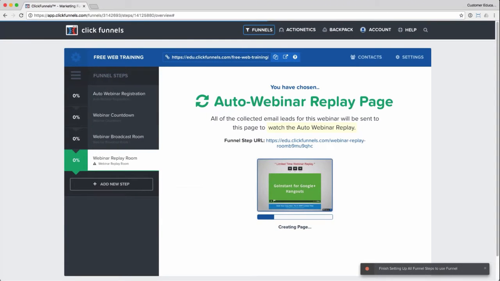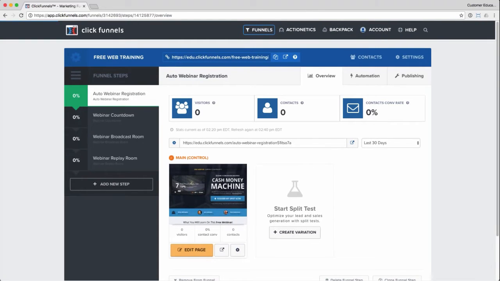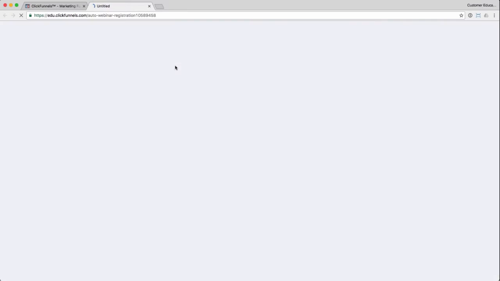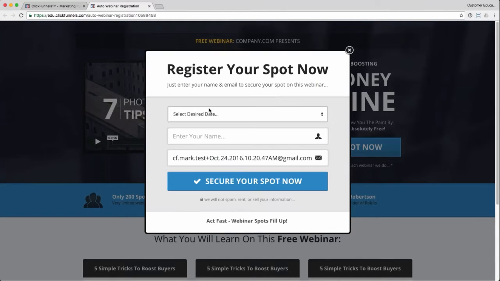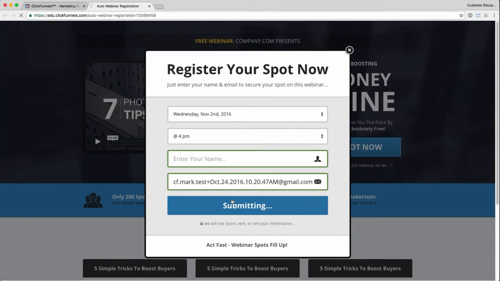Yeah, so basically the way that this is going to work, I'll show you here on the registration page. I'm going to open this up in a new tab. If somebody clicks register my spot, they can select the date, and it's always going to populate with the next 3 days. So today is November 1st, so it's going to say November 2nd, 3rd, and 4th, or watch yesterday's broadcast now. This would take them directly to the broadcast room, and they would skip over registering. If they choose one of these dates, they would also select a time, enter their name, email, secure spot.